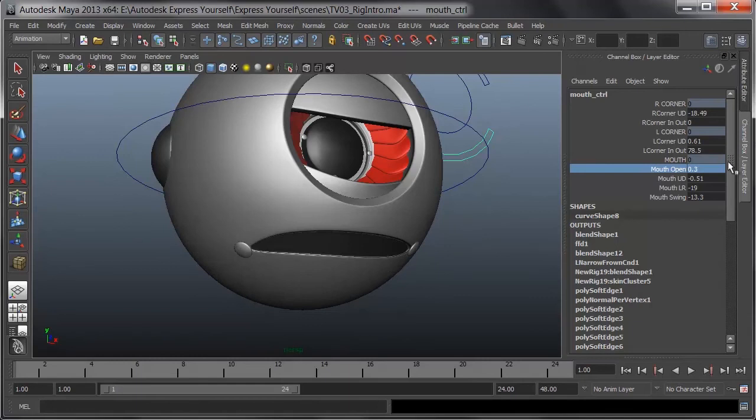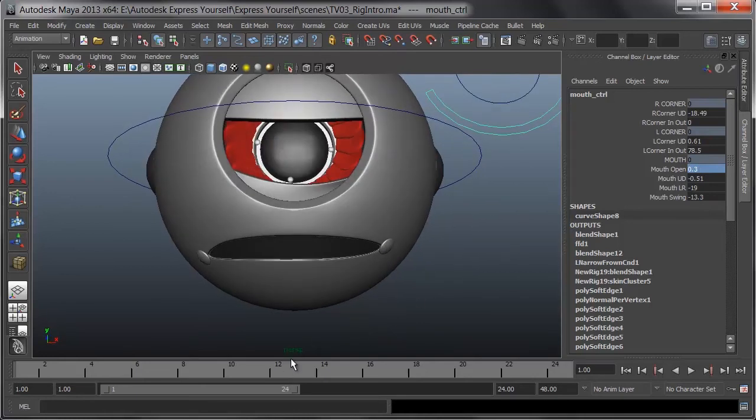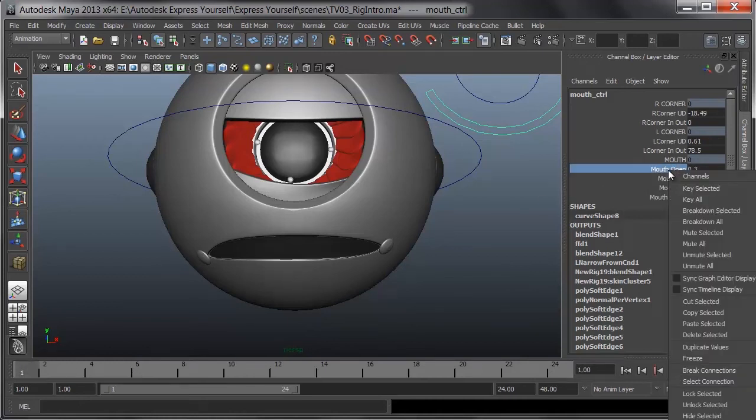What we can also do is come and put in a number and key it that way. With all of these attributes, I'll go in and go to the frame I want. Then right-click on that attribute and choose Set Key. As an example, I'll say that at frame 1 his mouth starts out partially open. Right-clicking, and I'll choose Key Selected.